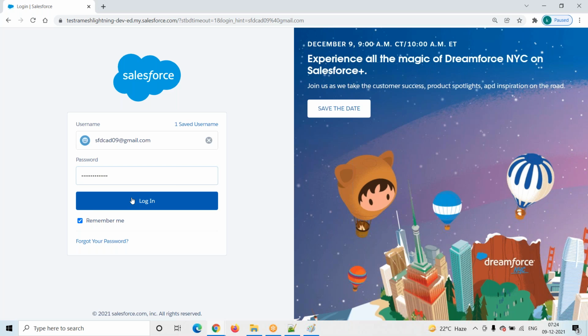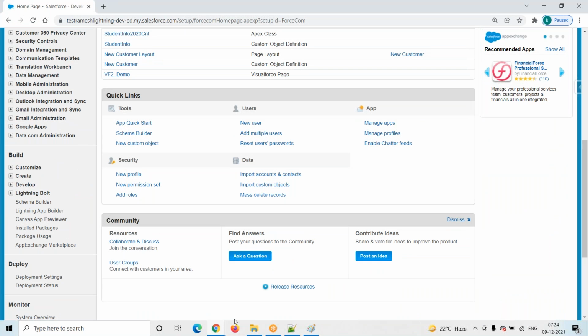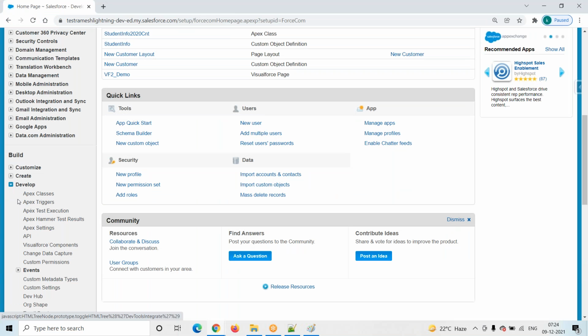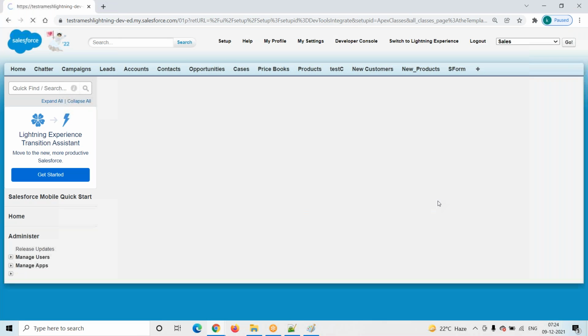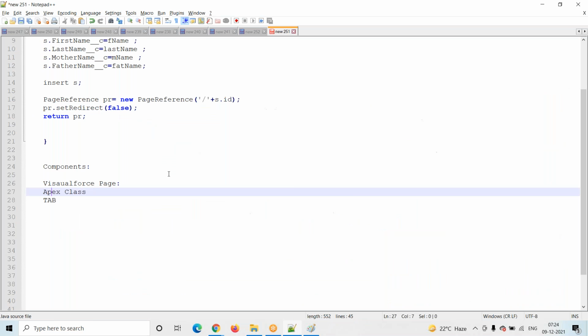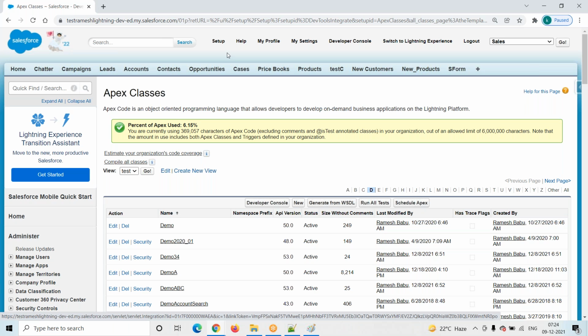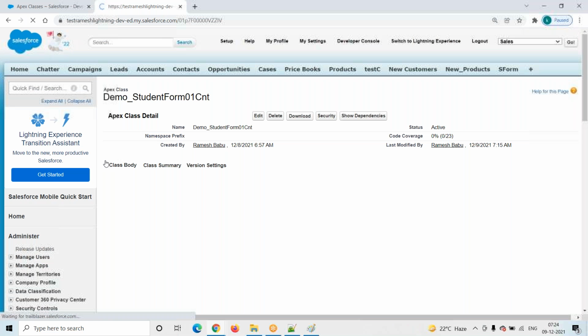That user profile. Otherwise, directly go to this particular Visual Force page. Which components did we develop? Visual Force page and Apex class, right? Go to develop, go to Apex classes. What is my Apex class name? Go to your demo. Go to here, demo student form 1 controller. This is my Apex class name, right?